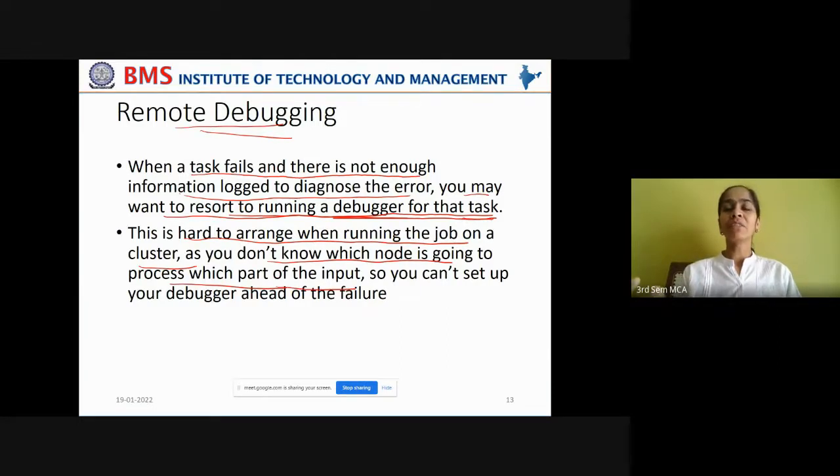Based on the job tracker's decision, each map task will be assigned to different data nodes, right? Different map tasks will be assigned to different data nodes. So you don't know which node is going to process which part of the input, and you can't set up your debugger ahead of the failure. That is why, before the failure occurs, you can't initiate any debugging process. Only after the failure has occurred, and after seeing the log files, if the information is still not sufficient, then you have to run a debugger in remote mode to find out what error failed this task.